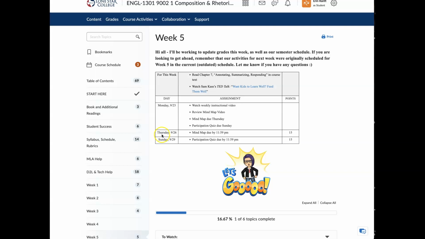I do want to make a note about the mind map due date, because I don't want this to be confusing to anybody. Yes, the original due date is Thursday, but typically on Thursdays we have our discussion posts due, and that is a hard deadline. There's no grace period because the discussion posts require responses, just as though we're having a conversation with one another. Your colleagues are responding to your ideas, so those need to be submitted at a certain time without a grace period. The mind map is not the same, right?